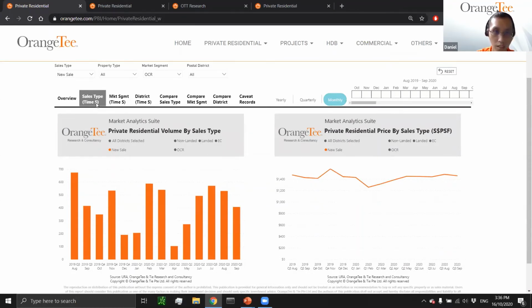So in summary, the filter is to let you see what you want to see or take away what you don't want to see, or rather focus on only what you want to see. Okay, and the sales type tab would reflect the data.